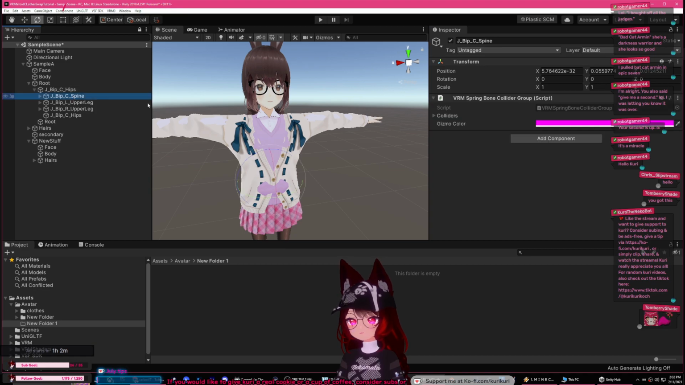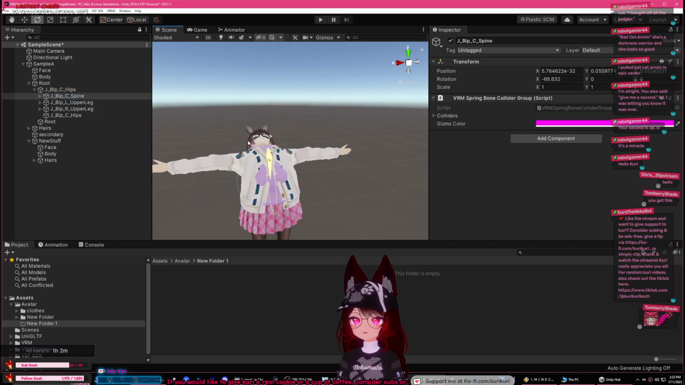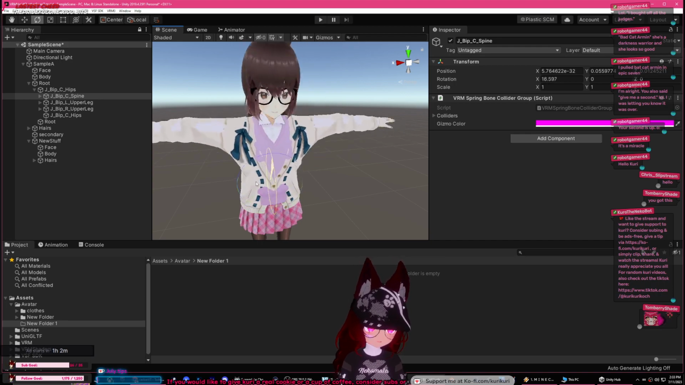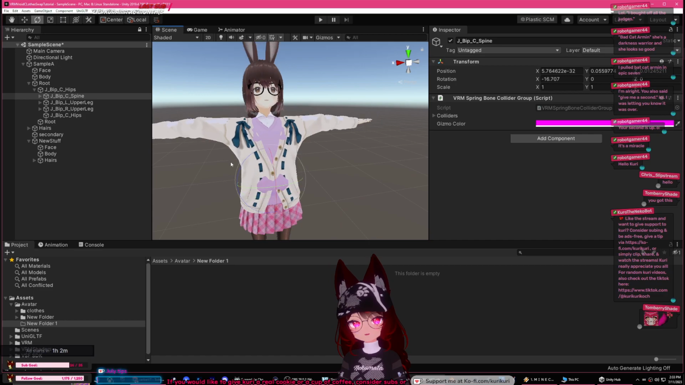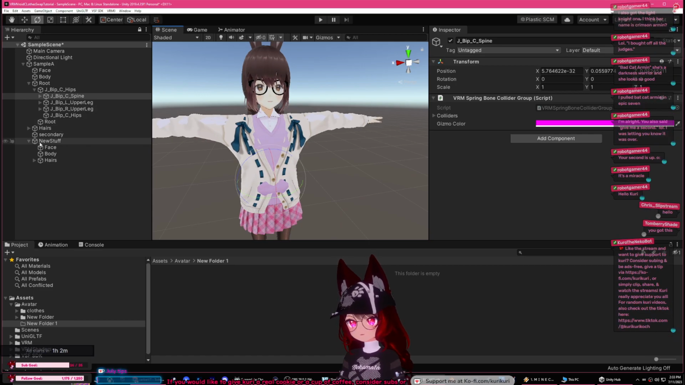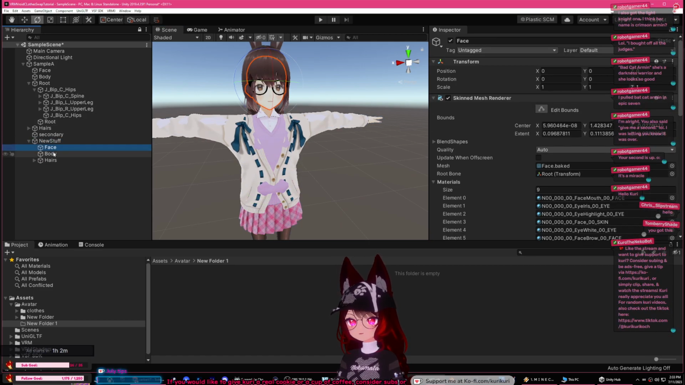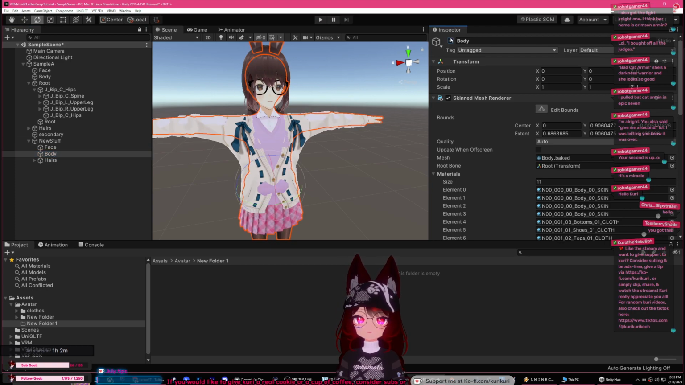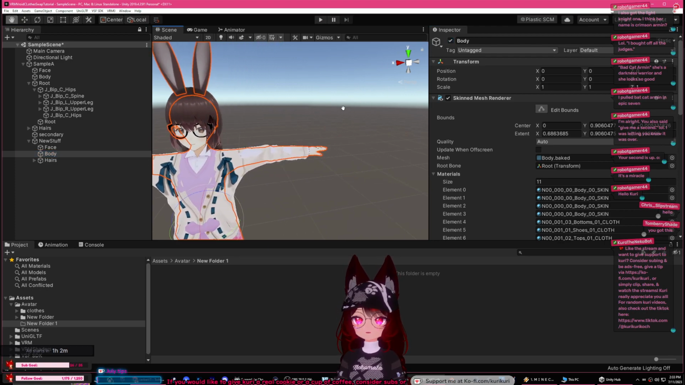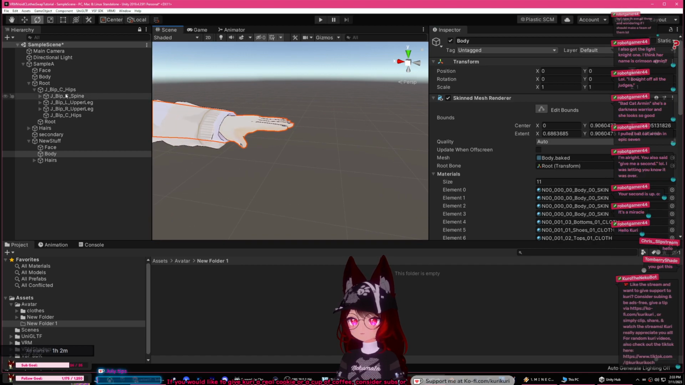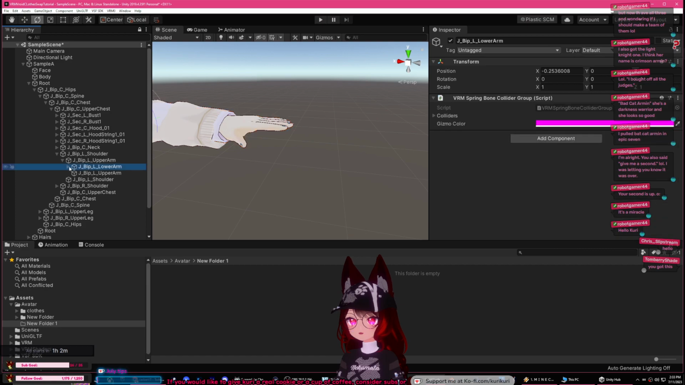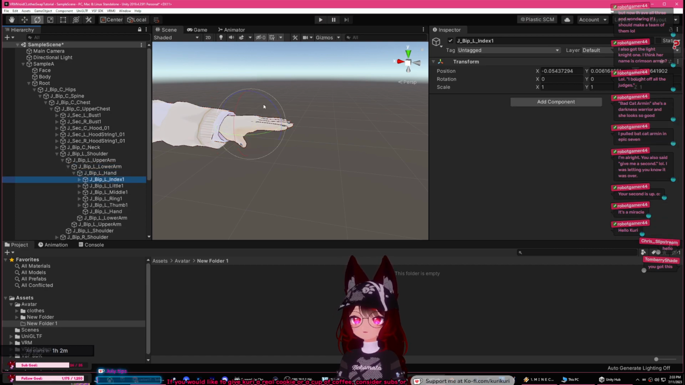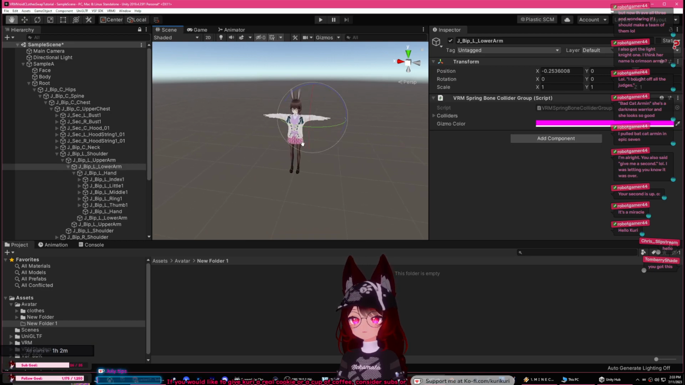Okay, so let's test this. If we move the spine, does it move everything? Yes. Headbang! Ah! Okay, undo. So if we hide this body. Okay, let's test the fingers to make sure everything is good. Yep. All the fingers work. Cool.